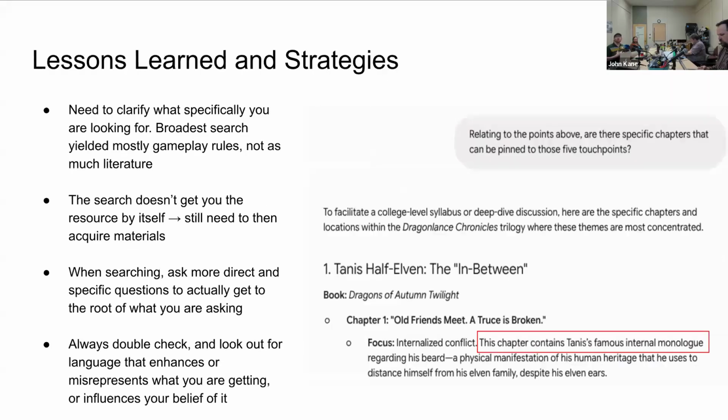So this is where I really learned one of the first lessons that I have, and it's really that you need to clarify what you're talking about and what you're looking for. If you search broadly, you're going to get broad answers, not as topically specific as what you might want.